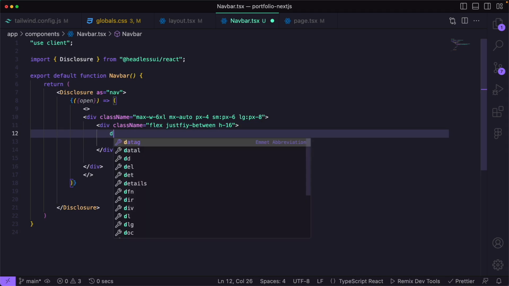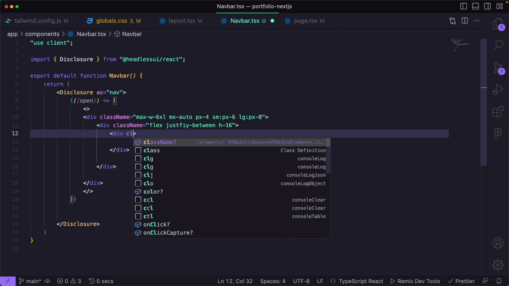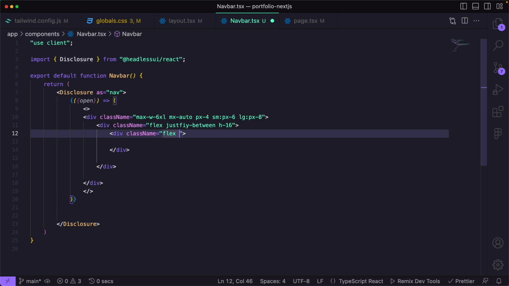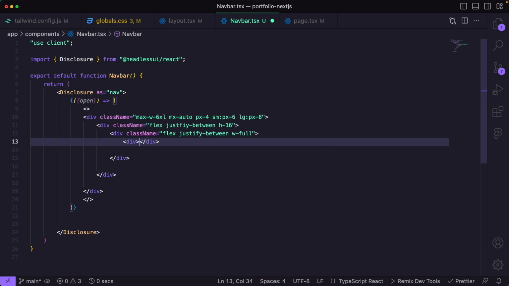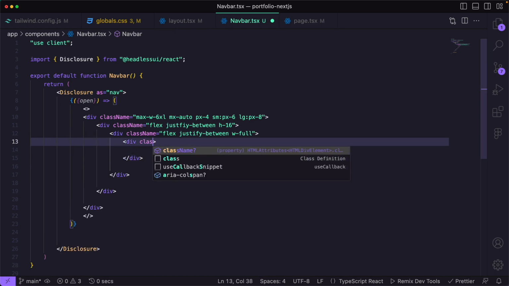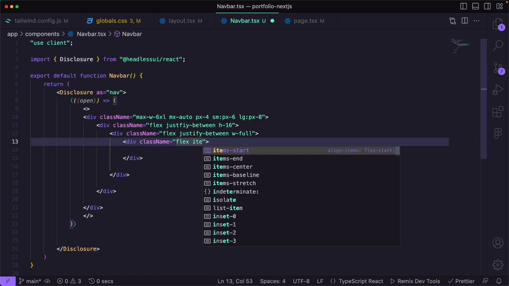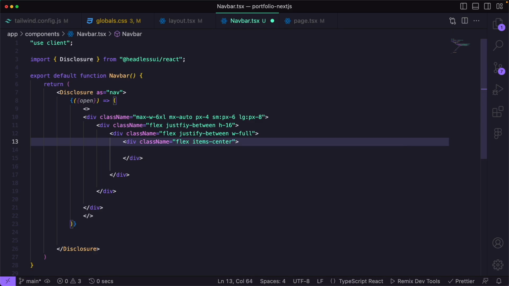Then inside of this div, let's create another div. Let's give it a class name, which will be flex, justify-between, and w-full. Inside of this div, I will create another div, and let me give it a class name of flex and items-center. Now that's the last div for now.